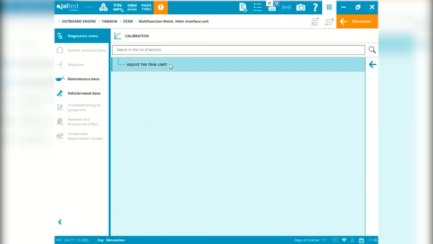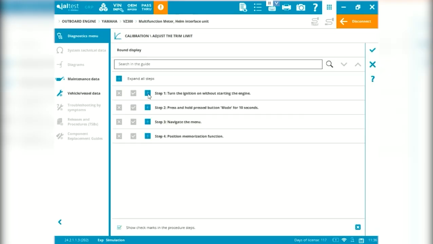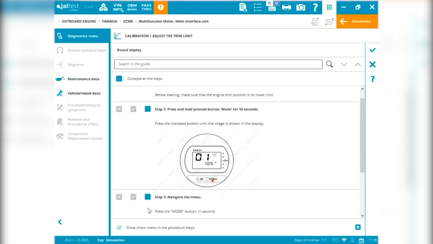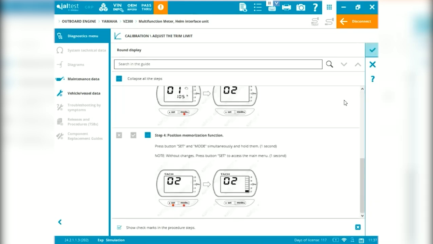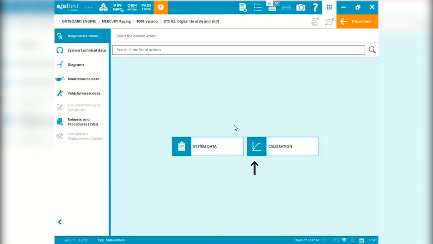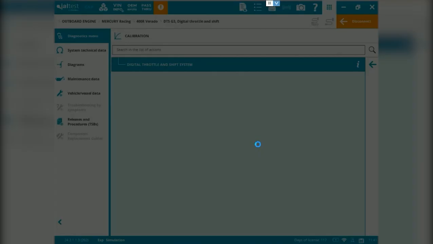And here's the calibration you have available for the trim limit. So it will give you pre-initial conditions on how to do this calibration. And here you have all the steps. So step 1, turn this, step 2, press this. There we go. And you know you're doing this right from the tool, from the Jaltest. Let's jump into the DTS on the Mercury to have an idea how it works when you calibrate it.